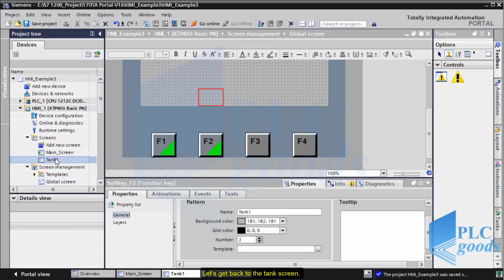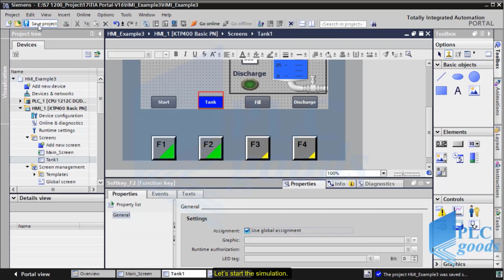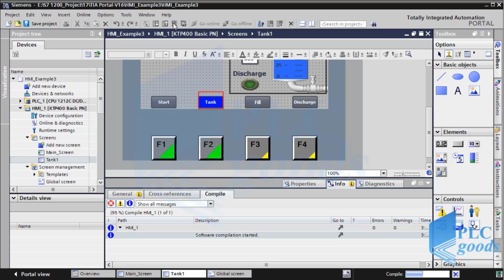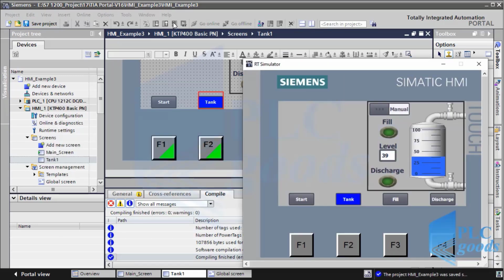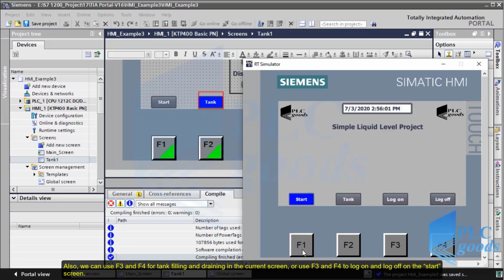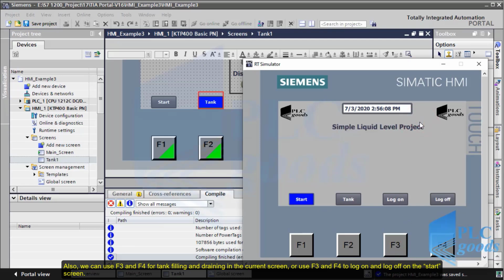Let's get back to the tank screen. As you can see, the F2 doesn't have a green triangle because I forgot to activate its global assignment. Let's start the simulation. As you can see, we can activate the start and tank screens with F1 and F2. Also, we can use F3 and F4 for tank filling and draining in the current screen, or use F3 and F4 to log on and log off on the start screen.